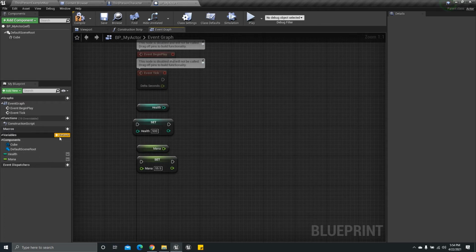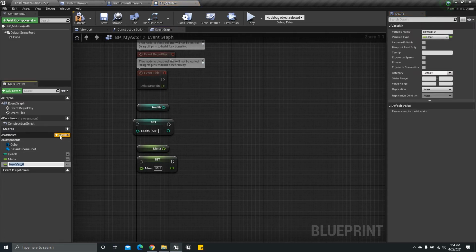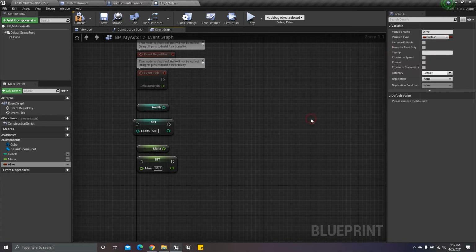And again, we are going to create a variable for alive. I'm going to name it alive and make it a boolean. So this alive is checking whether the player is alive or not, dead or not. And again, we have to set our default value, like, okay, is he alive? If I check this, it would be false automatically.